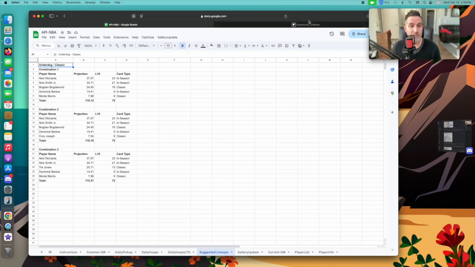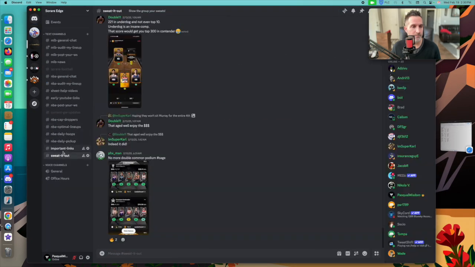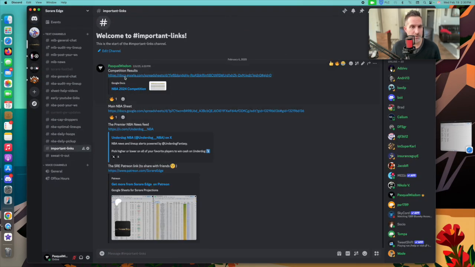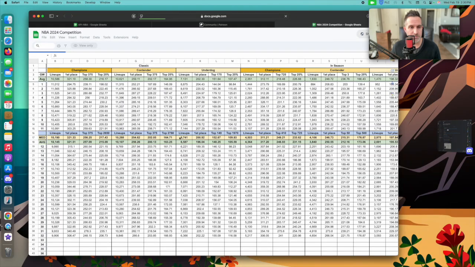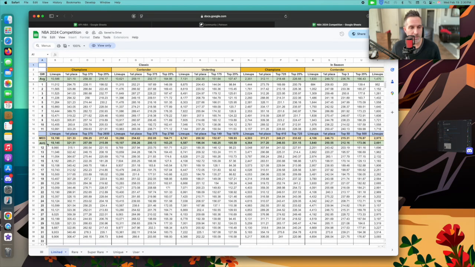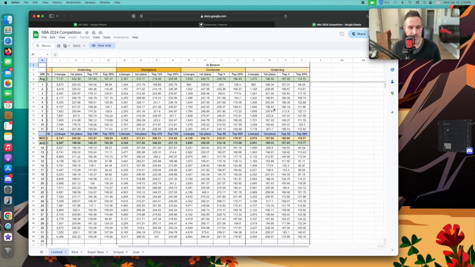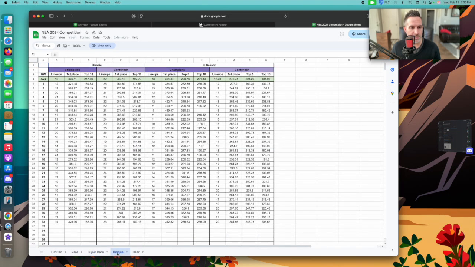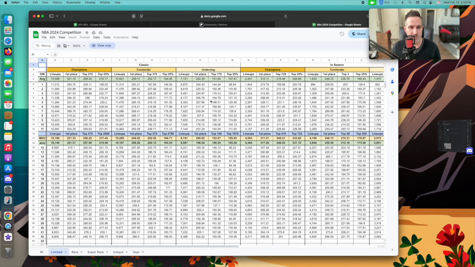We actually have a link in the Discord in the important links tab to competition results. The competition results show you the median and the average score for each kind of competition in each scarcity, where you kind of need to hit. Most of you play limited. If you want to hit the money, what do you need in underdog, classic, or in season? This will tell you. Kind of shoot for those numbers, get around the average. You at least have a shot. Obviously, if you can get your optimals up to close to first place, I think you got a real shot.